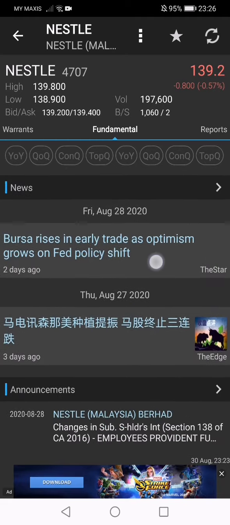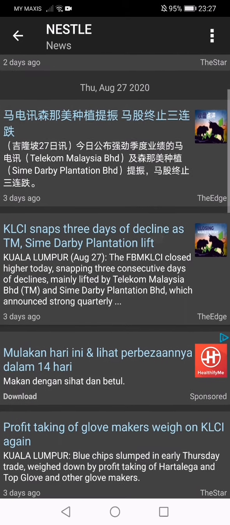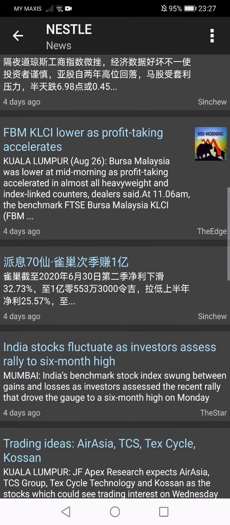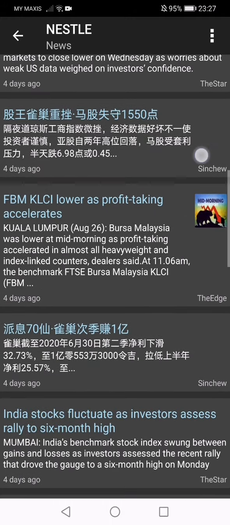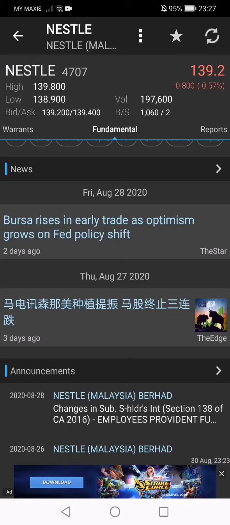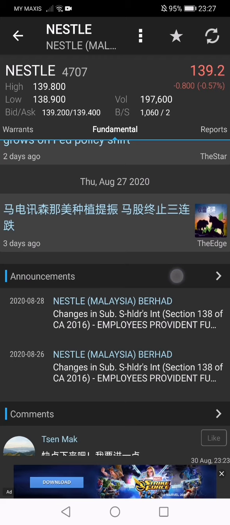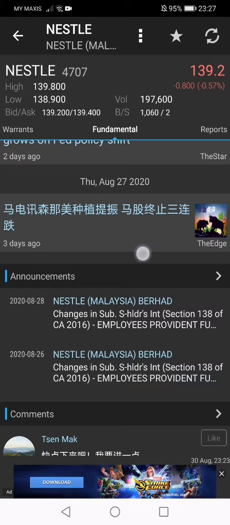Below here is all about the news, published in newspapers like the Edge, Sin Chew, the Star. Every news item is published here. If you see announcements, this is a company announcement. You can see all the announcements here. All of this is published on the Bursa Malaysia website. This app simplifies everything.